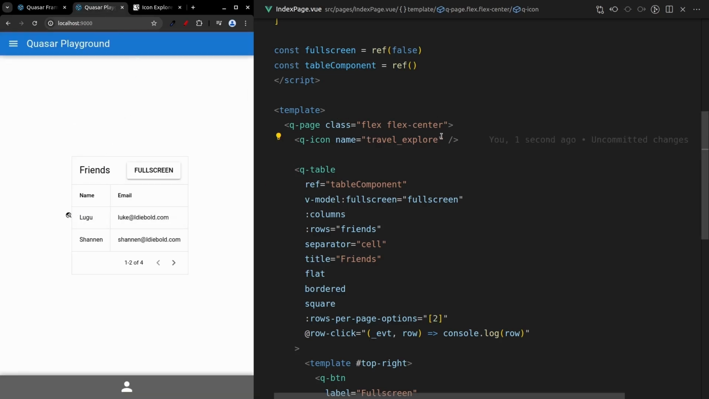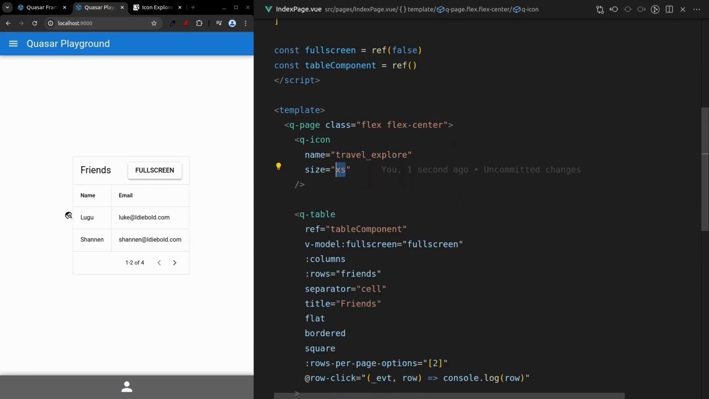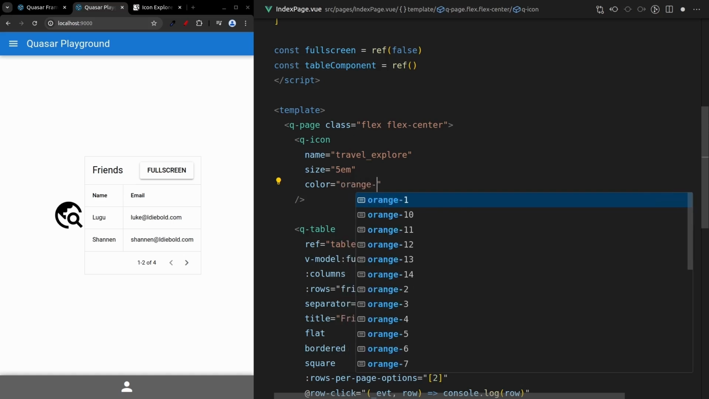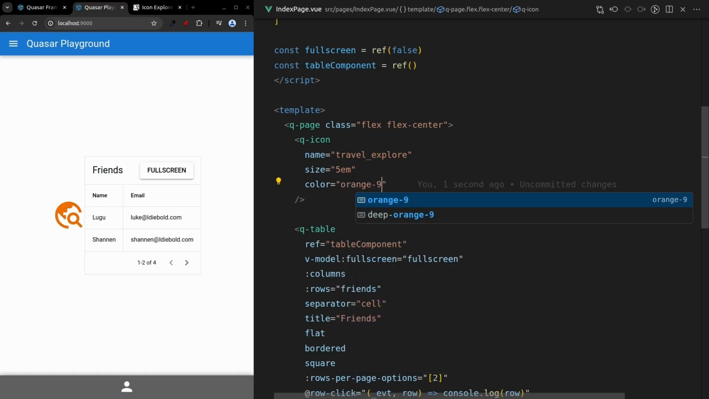Of course, there's a few other things we can do. We can change the size. We've got extra small all the way through to extra large. And we can also give it pixels, like 90 pixels, or you could say like 5em. There's all sorts of different ways that you can size this. And of course, we can change the color. So let's set that equal to orange-9, or maybe blue. That might look a bit better. Yeah, there we go. So that's cool, but chances are you're going to want more flexibility with your icons.